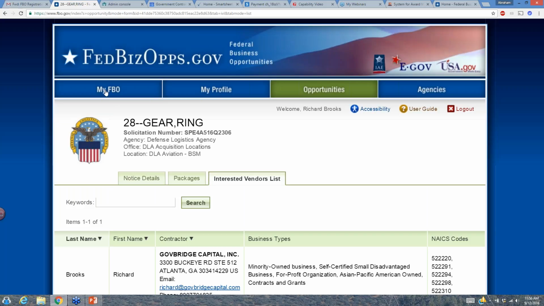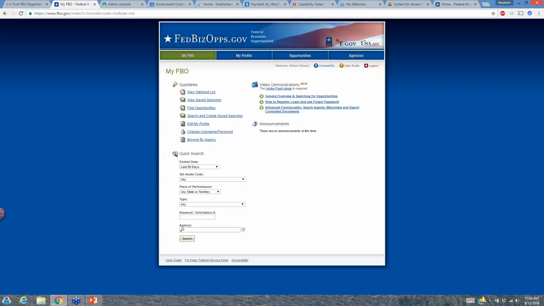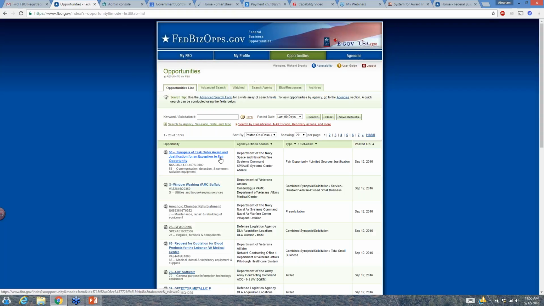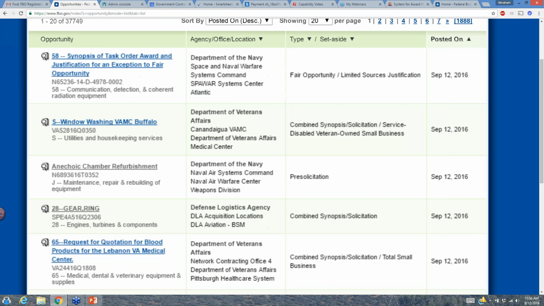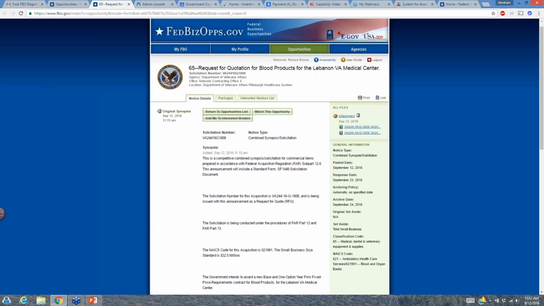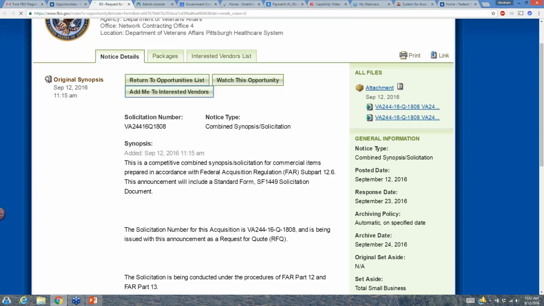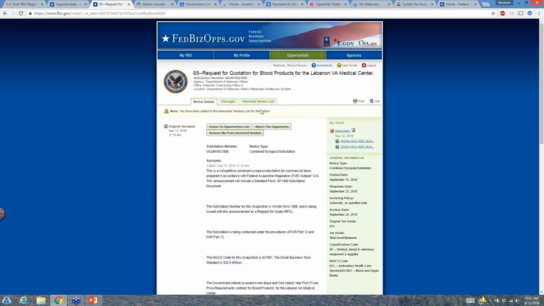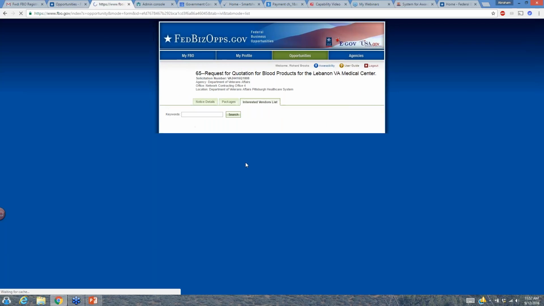And then what I'm going to do is look at a whole bunch of projects. I'm just going to go through this here and do it one by one. I'm going to right click so that I don't have to keep coming back. It's going to take me to this next project. I'm going to add me to the interested vendor list. Then I'm done.